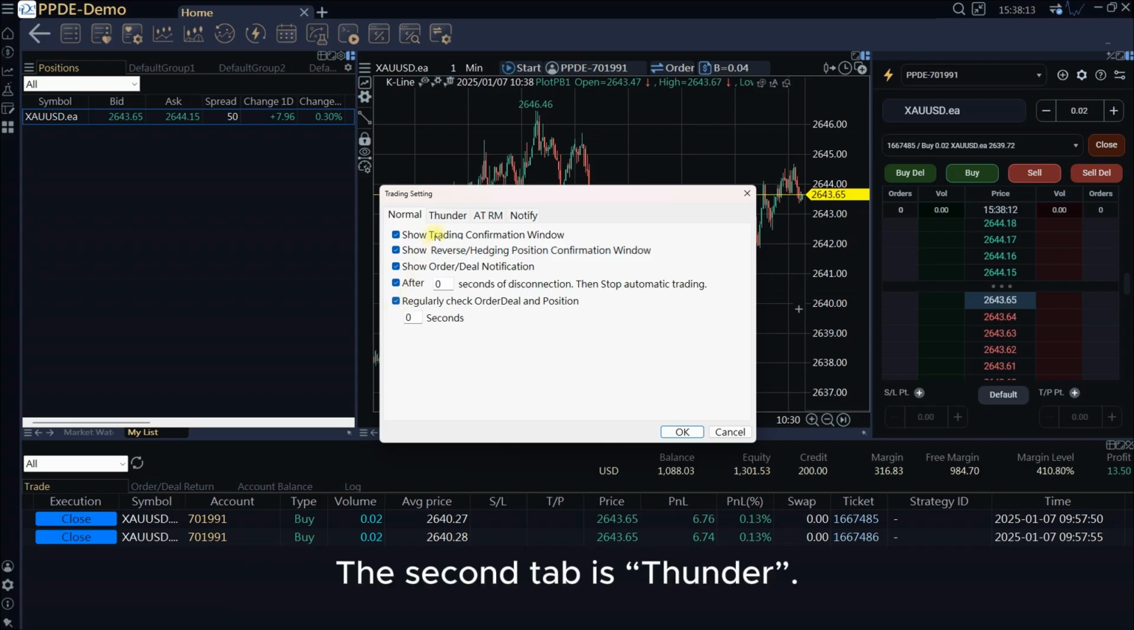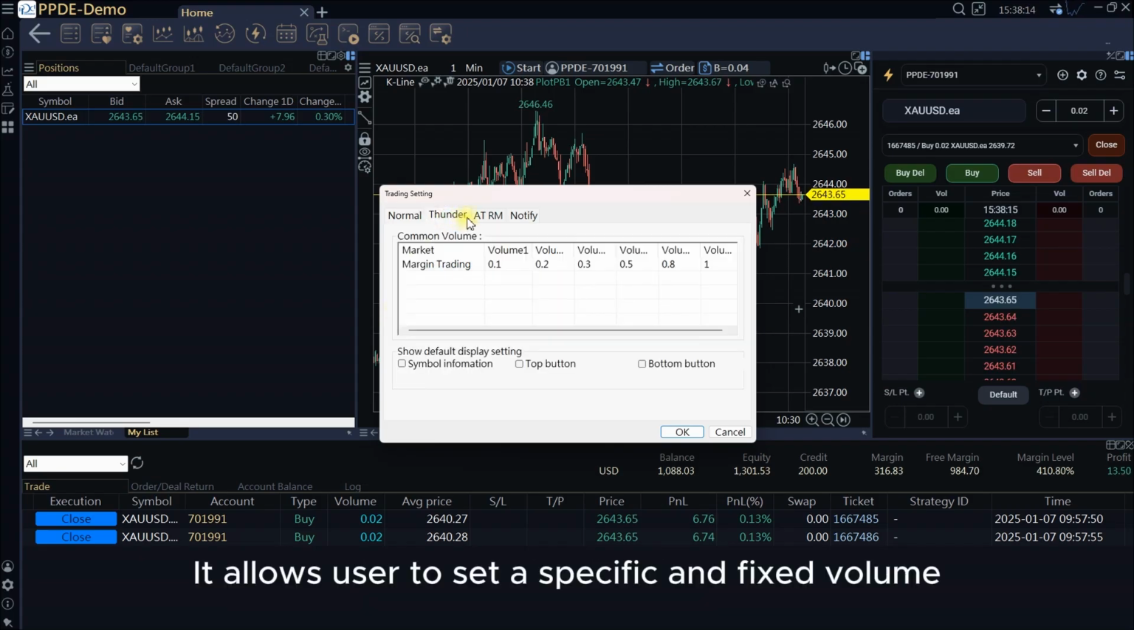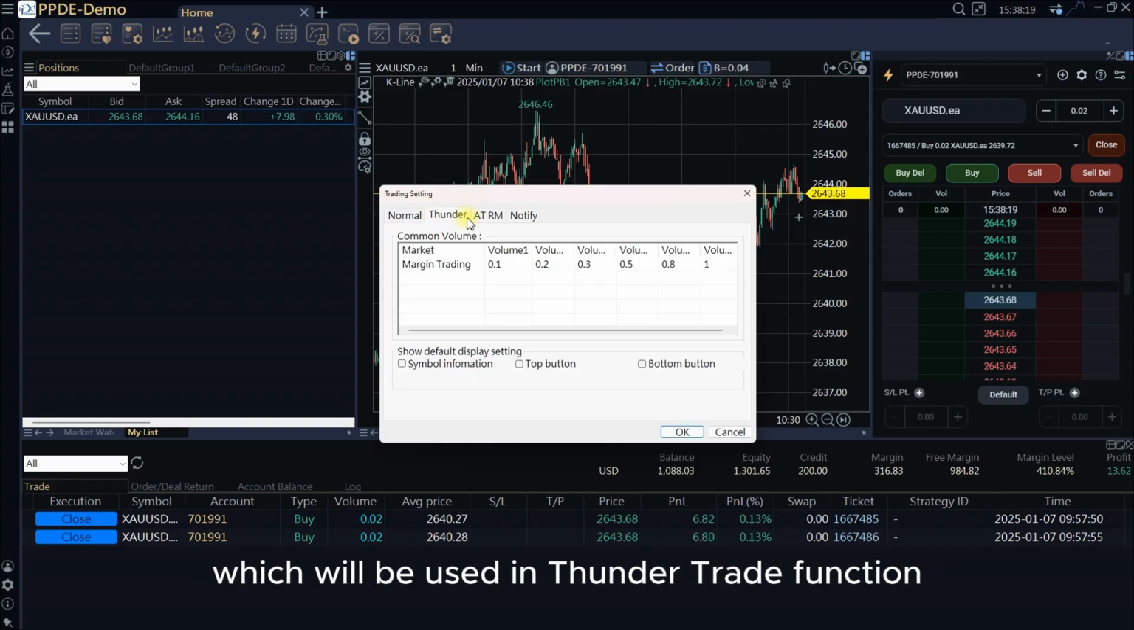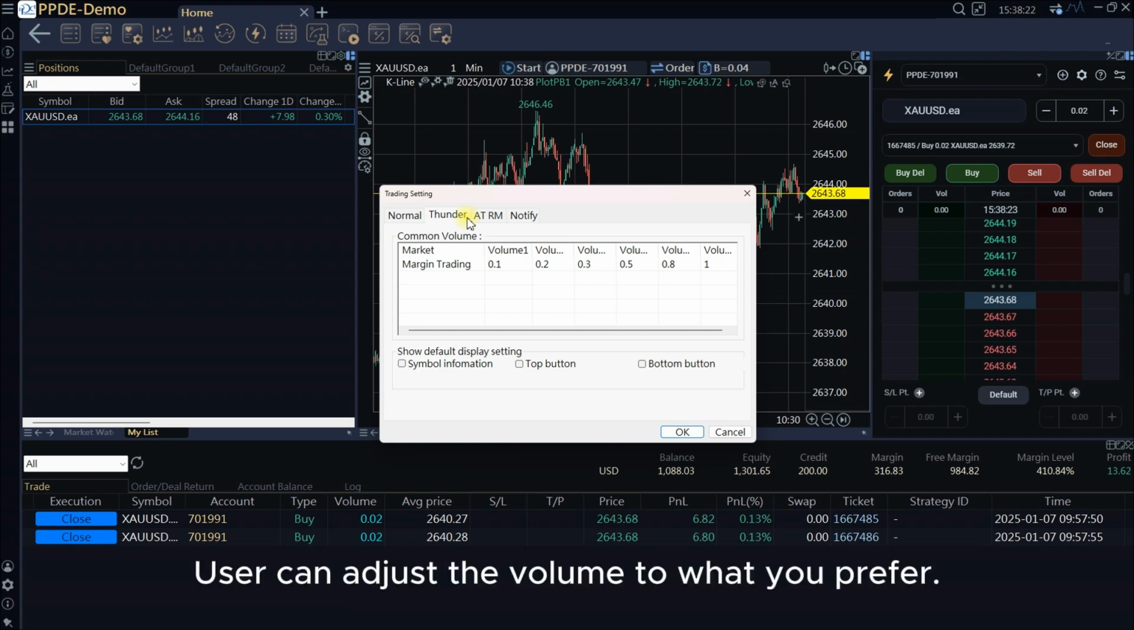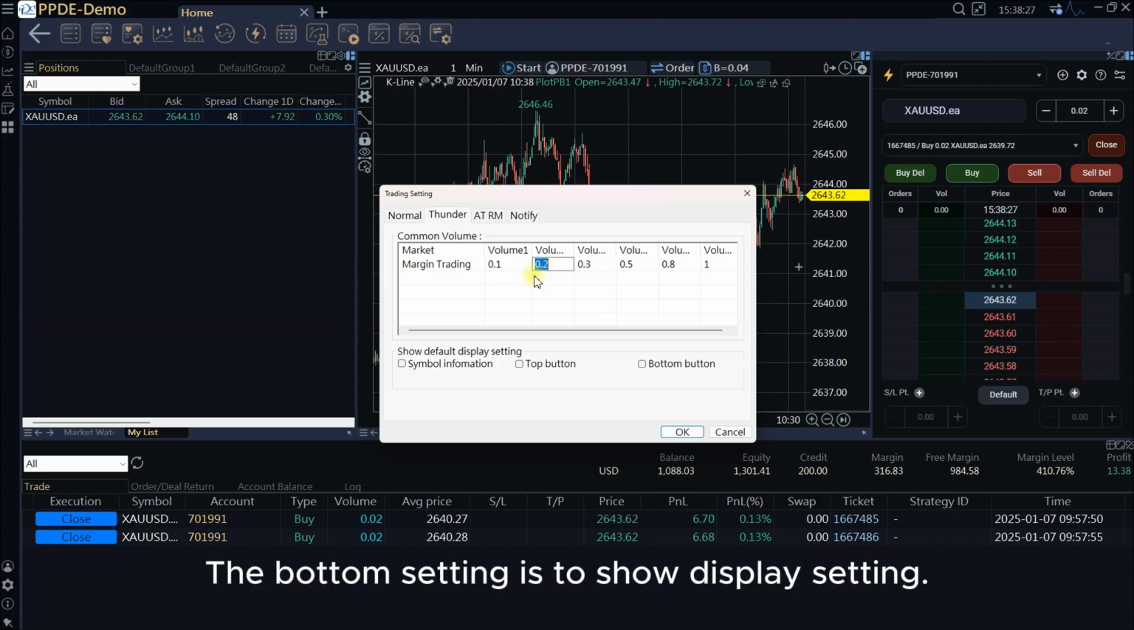The second tab is Thunder. It allows the user to set a specific and fixed volume which will be used in the Thunder Trade function on the right side navigator. The user can adjust the volume to what you prefer. The bottom setting is the display setting.